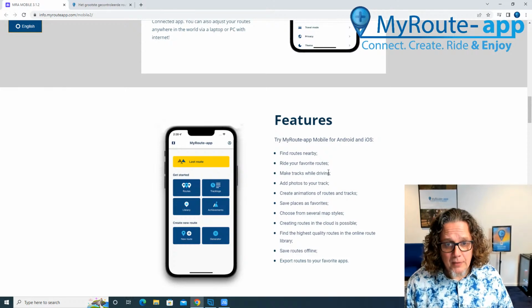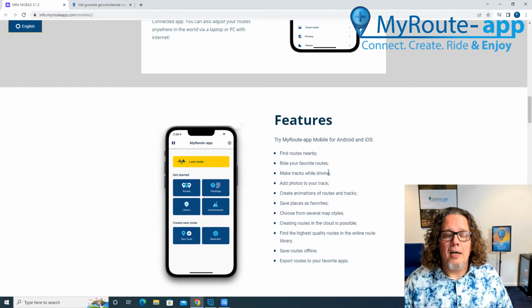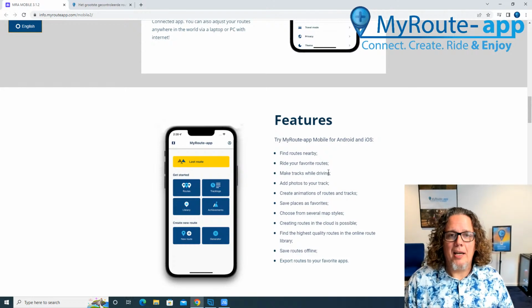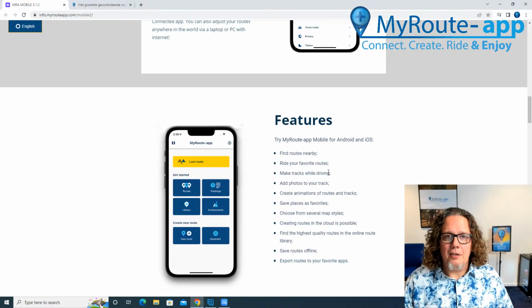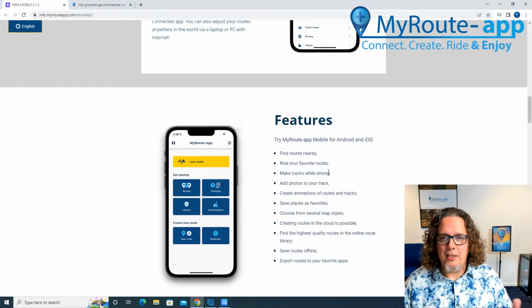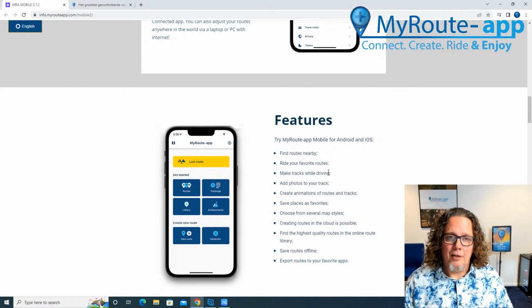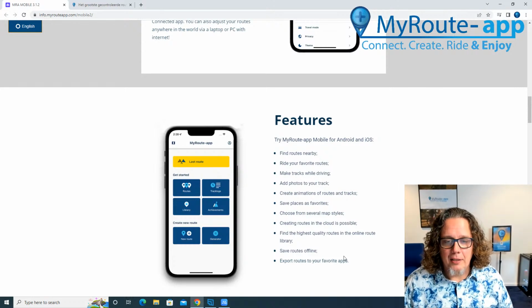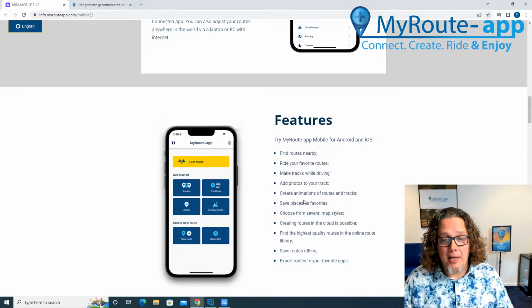so you can use that in a future route as a reference point. You can add photos to your track to create a travel blog that is even more informative than just the track. You can add information in the form of pictures, funny pictures or environmental pictures, and create a story there. And then you can animate those routes or tracks, making a video impression of it, which makes it even nicer to share with friends and family.